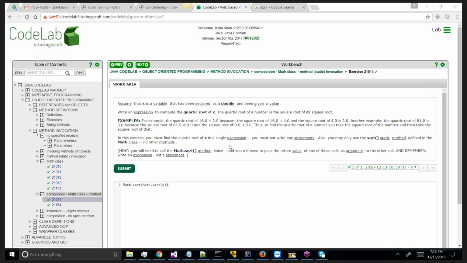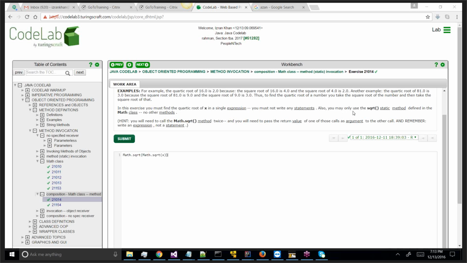In this case, you must find the quadratic root of x in a single expression. You must not write a statement. Also, you may only use the square root static method defined in the Math class and no other method.